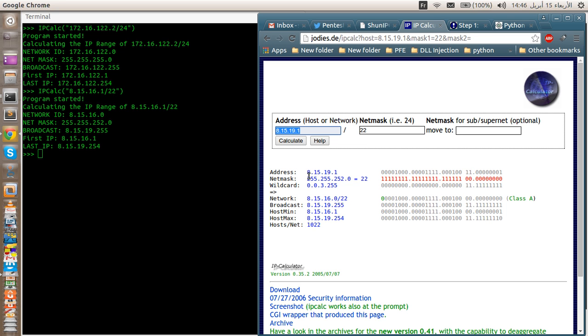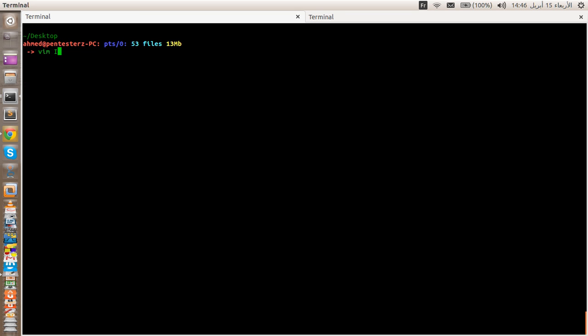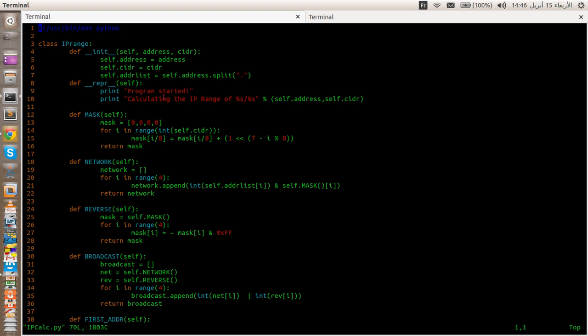So as you can see here, the address is as follows. The net mask is as we have calculated in our program, and the network is, as you can see here, 0.16.0, and the first IP, as you can see here, the broadcast IP is the same, and the last IP is as follows. So we should be okay. We're doing a nice job. So let's go to ipcalc here and take a look at how I created this program.